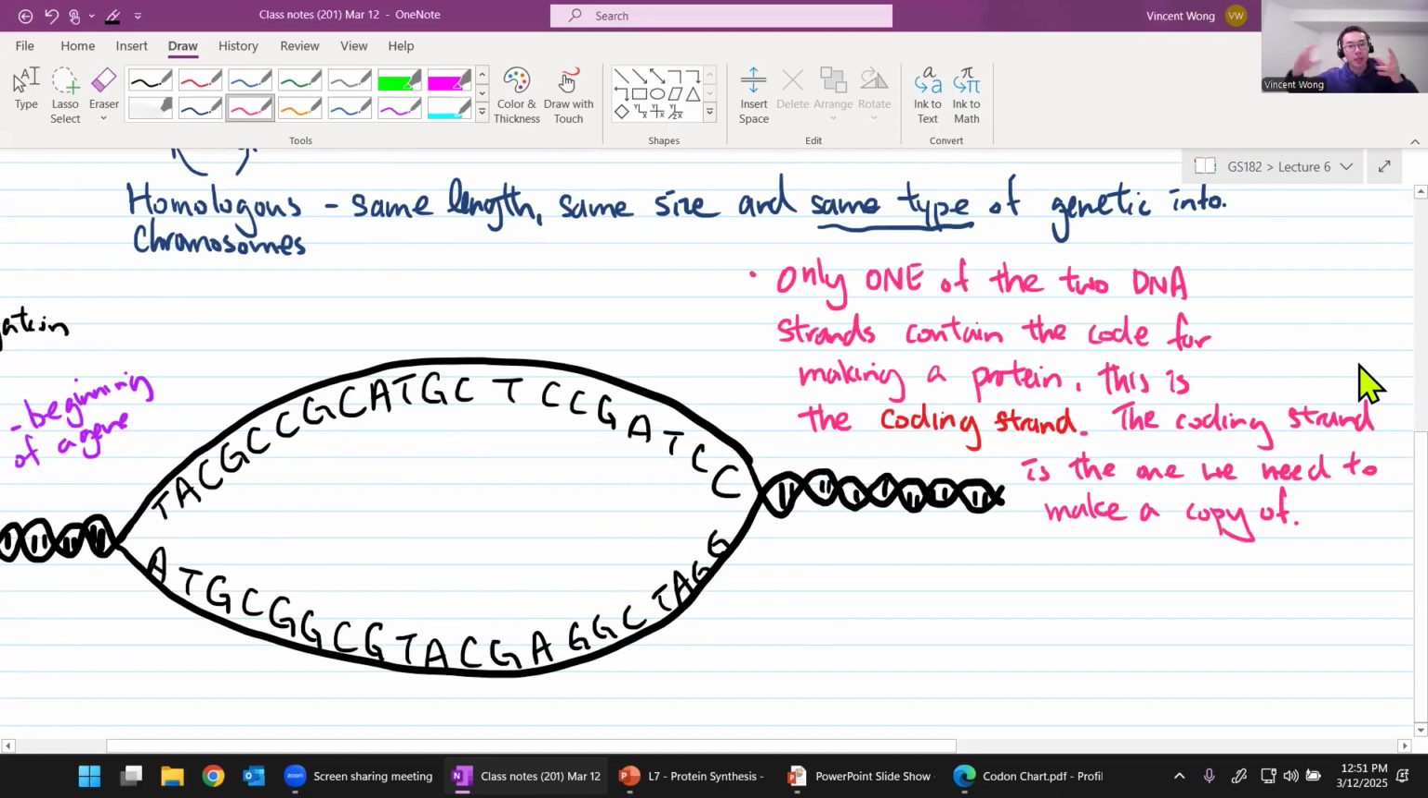Remember, DNA is a double helix, RNA is single strand, right? Double strand for DNA, single strand for RNA. So I can only be copying one of these strands. I cannot copy both. So which one am I copying? Well, only one of them actually contains the instruction to make the protein, and we call that the coding strand.